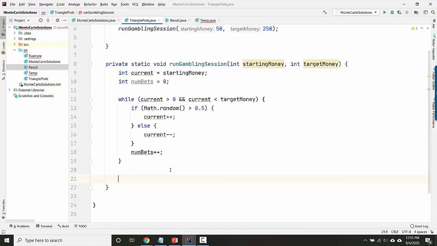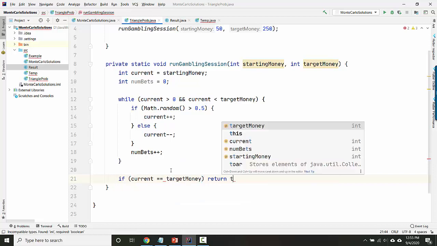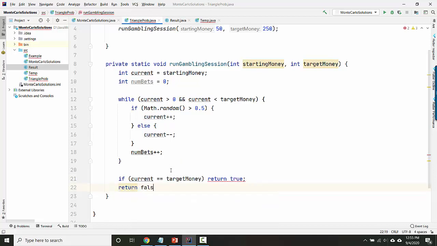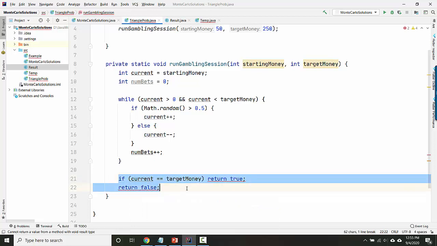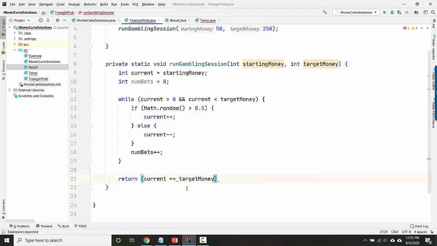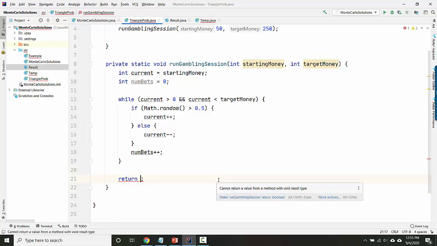If we were calculating the probability of her winning, then we'd want to return whether or not she actually won. So something like this. You could say, if the current amount of money equals the target money, then you'd return true, otherwise you'd return false. And this is actually one of those examples where you don't even need the if. You could just return if the current money equals the target money. Because if this is true, we would return true because the event that we want to find the probability for has happened. The event being she won rather than lost. But if we wanted to instead calculate the average number of bets, we'd want to return num bets.